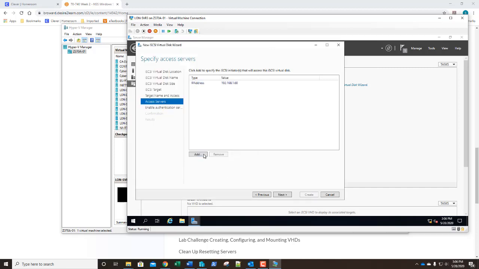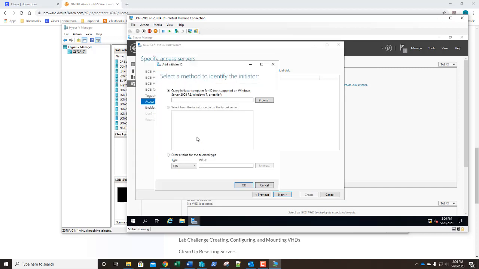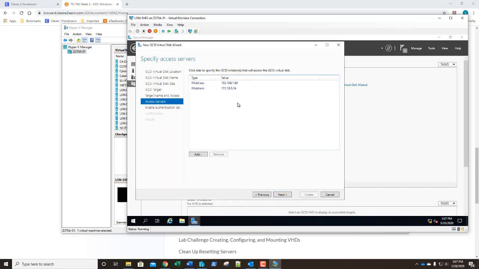We're going to click Add one more time. And again, we're going to enter a value for the selected type. We're going to select IP address. And this time, we're going to type in 172.16.0.24. We're going to click OK. Verify that we have our IP addresses that are correct. They are.